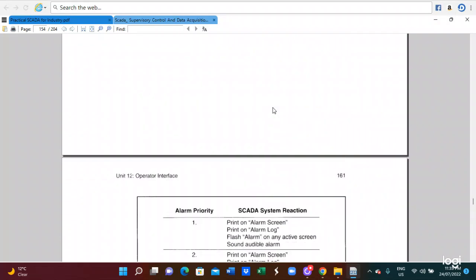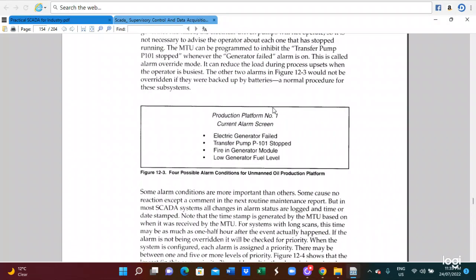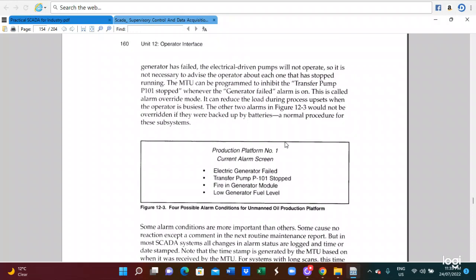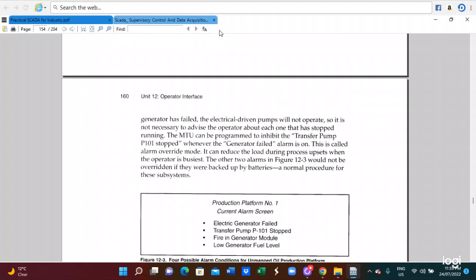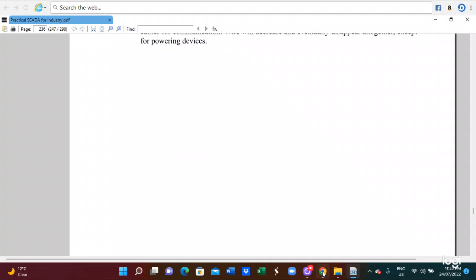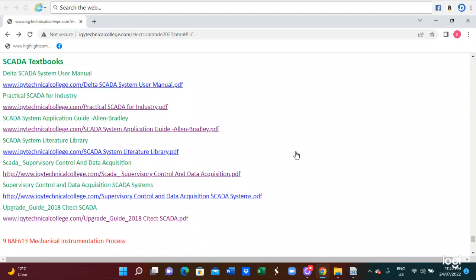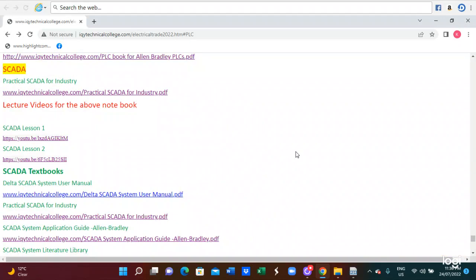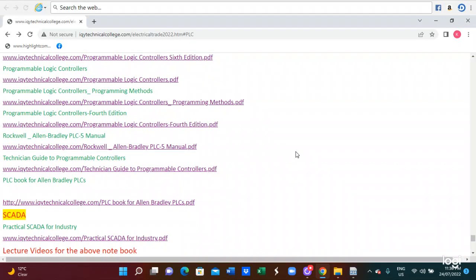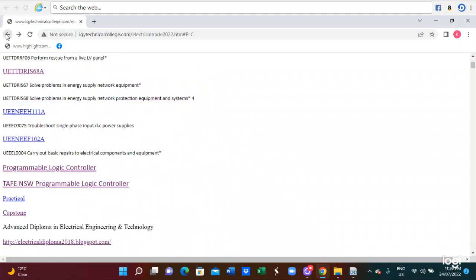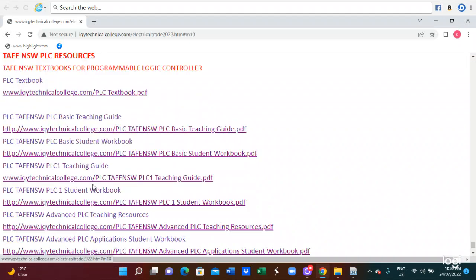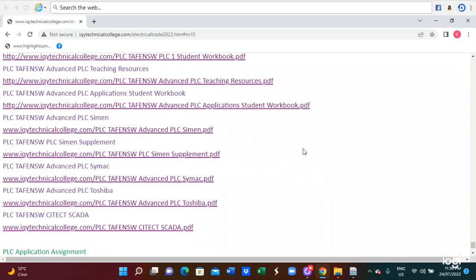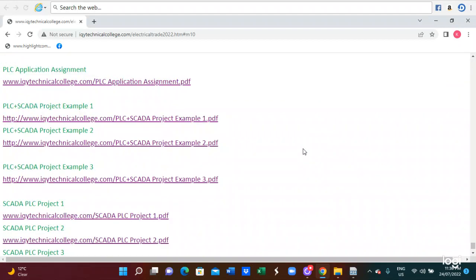This is SCADA reaction. Also, we have to learn about the alarm, how the alarm happens, and what background symbol comes out. This is also usually the big one. This one is a PLC node. So this week the SCADA project example.